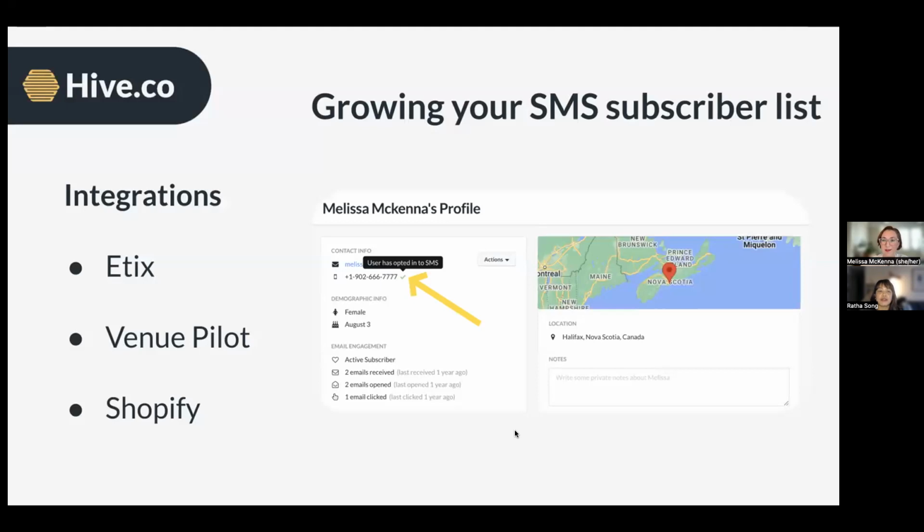So with Hive, you can receive SMS opt-in consent with these three integrations. If you're with eTix, Venue Pilot, or Shopify, you can get this in and they'll get the opt-in consent immediately.